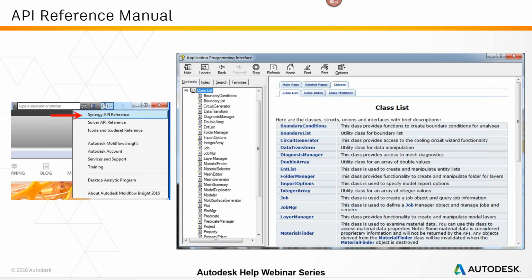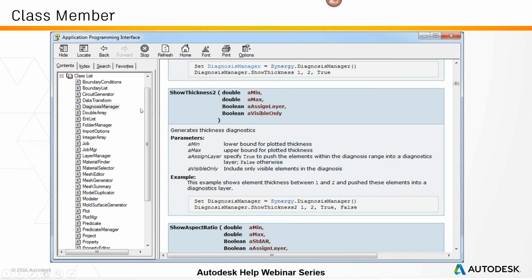This is how you look up the format of what each one of those commands is utilizing to call to the software itself. So for instance, if I go under one of these classes, which is maybe boundary condition, or maybe I'm looking at the job manager or layers, I can click on one of these, and if I do, I'll click on, for instance, the diagnosis manager. And in there I can look at showing thicknesses.